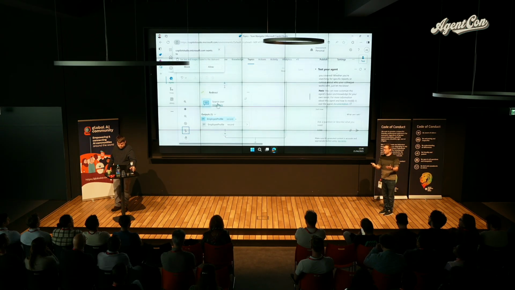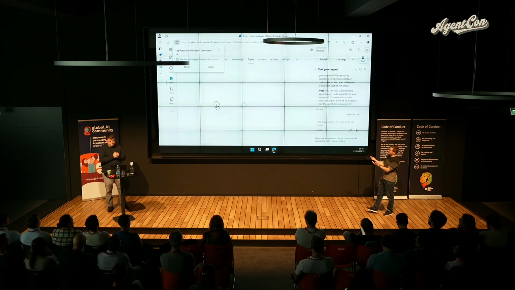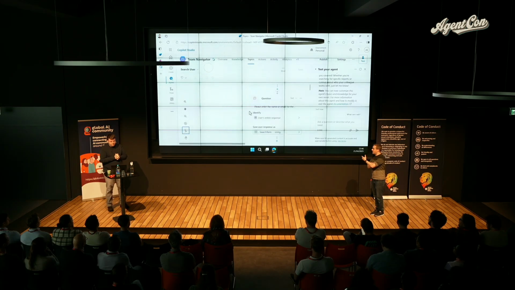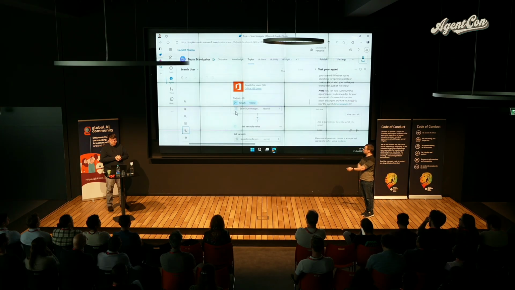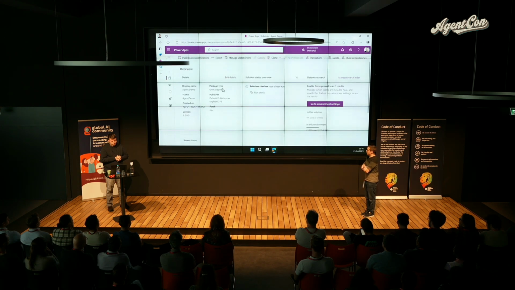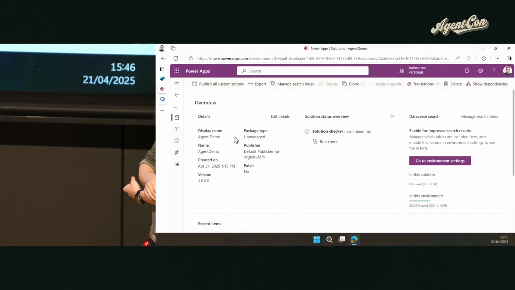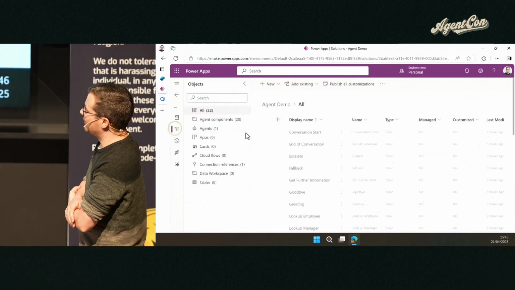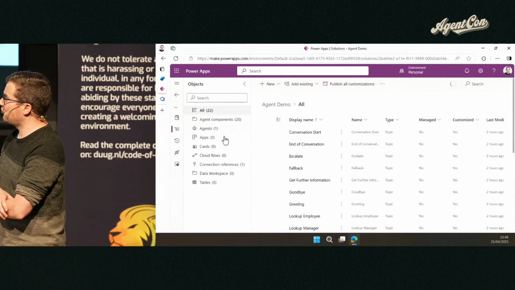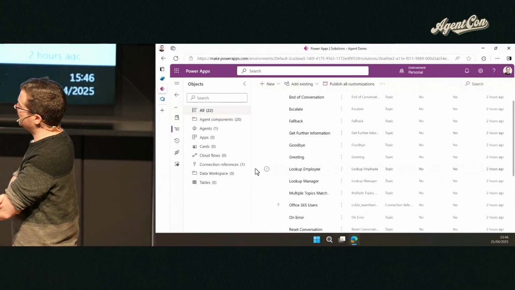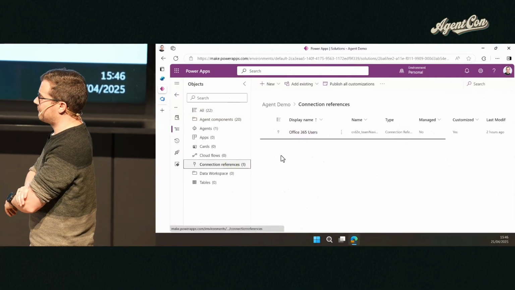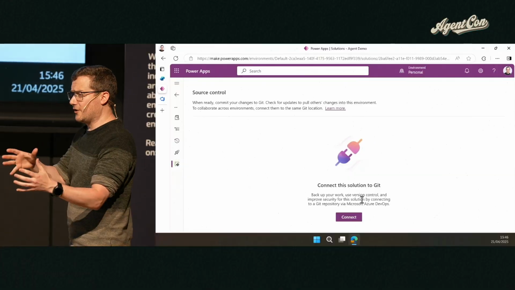Now imagine that you have this agent and you say, I want to see how this code view looks. What you can do is you can use the UI and go to the code view, or you can set up the actual Git integration. What you can do is you can go to a solution, and you see here that I have my agent demo solution. If I go to see what is in my solution, I see that I have an agent, some agent components, a connection reference in there. So everything I saw in the UI is in that solution.